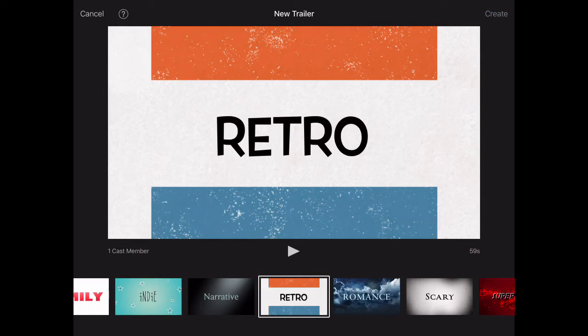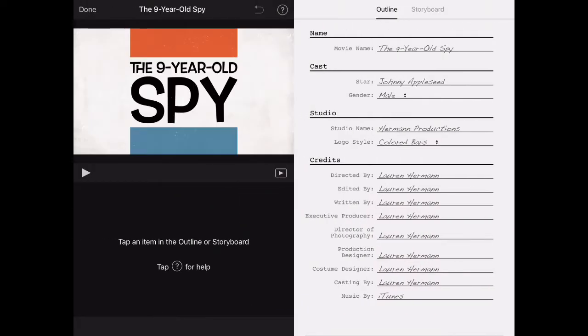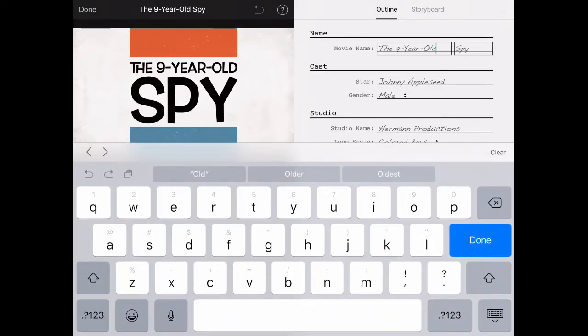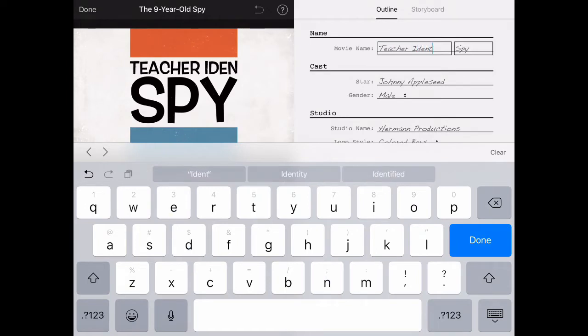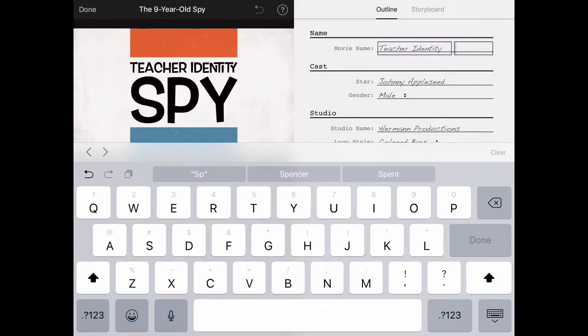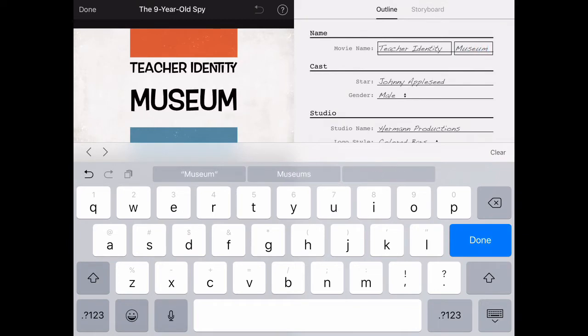After you hit create, you're going to notice that a storyboard pops up. There's something on the left and something on the right, outline and storyboard. We're going to start with the outline side, and you'll notice that that is underlined. This is where you're going to toggle through the different areas to create your story, because that's what you're doing. You're using your video to create your story. So I'm gonna erase this data and start putting in my own. So teacher identity, museum, because that's the videos that I'm going to be using for the example trailer.